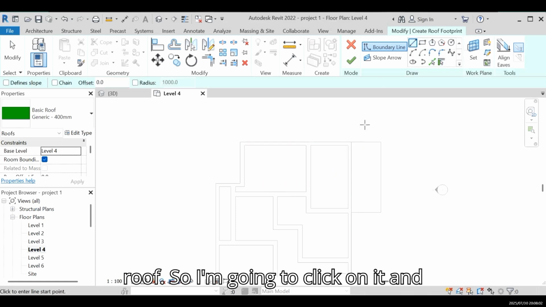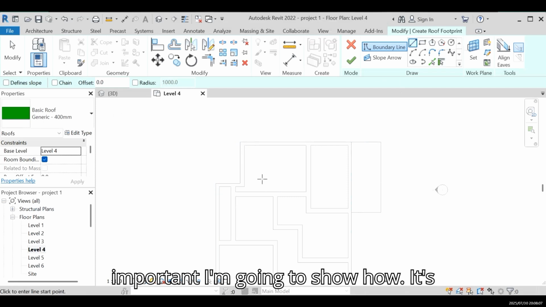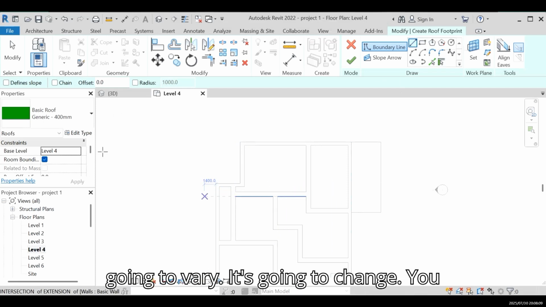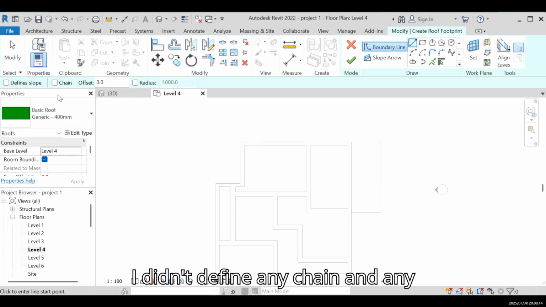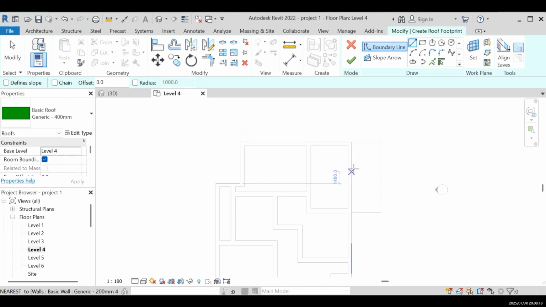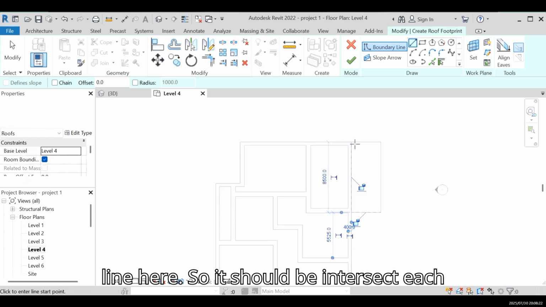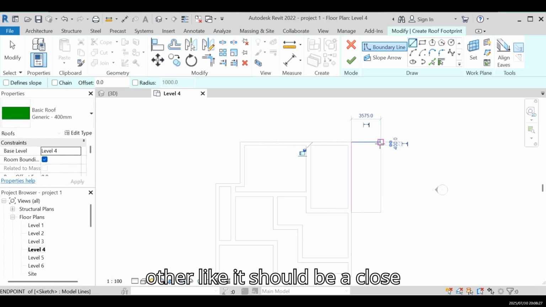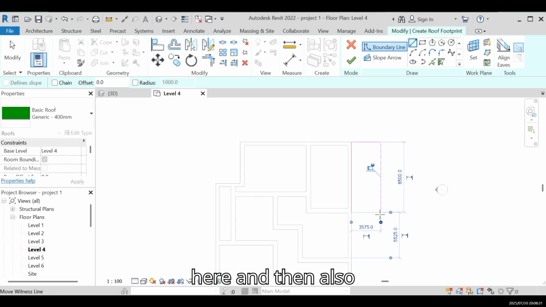To create the roof, I'm going to click on it, and then you can see, this is really important. I'm going to show how it's going to change. You can see I didn't define any slope yet. I didn't define any chain or any offsets. Nothing. So I'm just going to design. Let me put one line here, one line here. It should intersect each other, like it should be a closed figure. Okay, here and then also here.